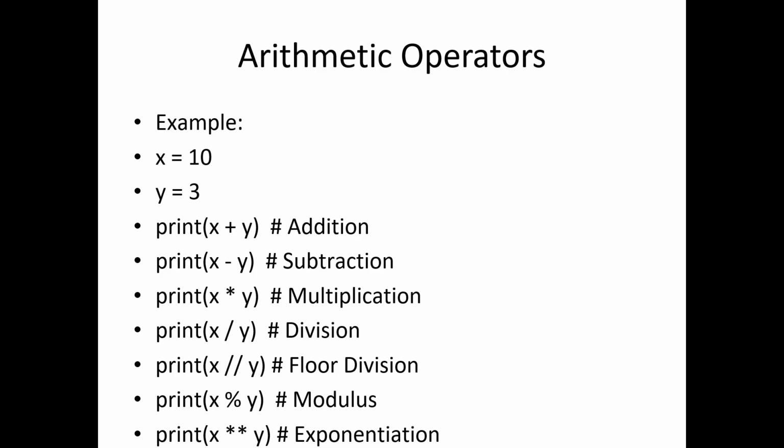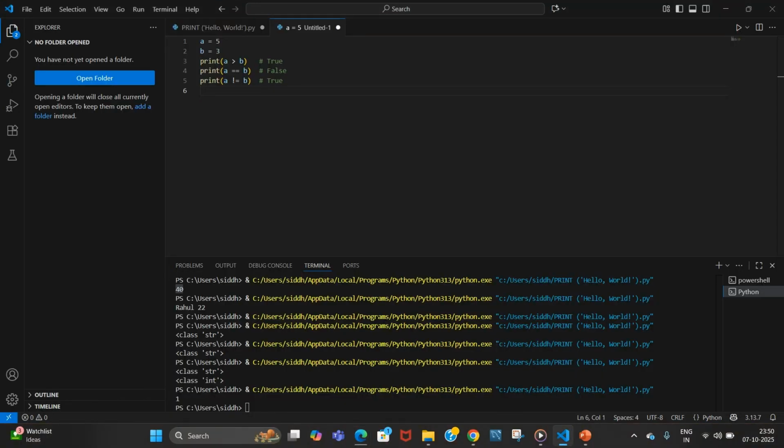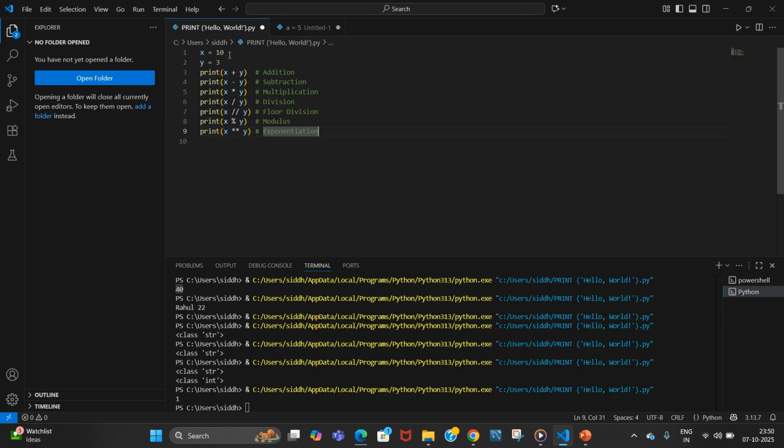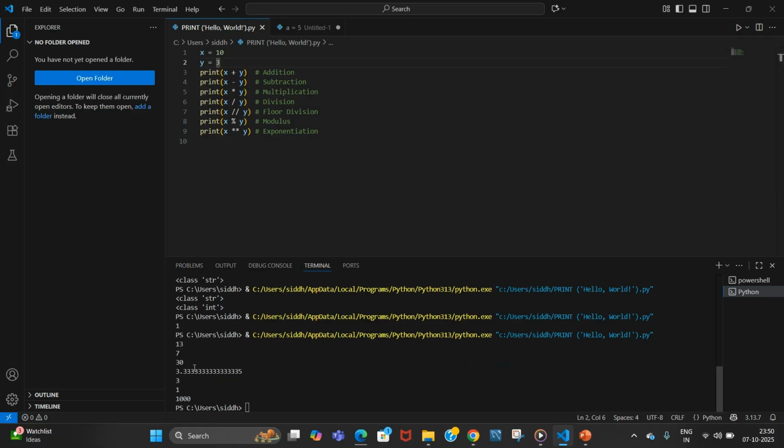So let's start with arithmetic operators. These perform basic math operations like addition, subtraction, multiplication, and division. Let's check this out in our visual code. Here we have defined two variables, x equals 10 and y equals 3. If we run this code, the first one gives us the addition: print x plus y.